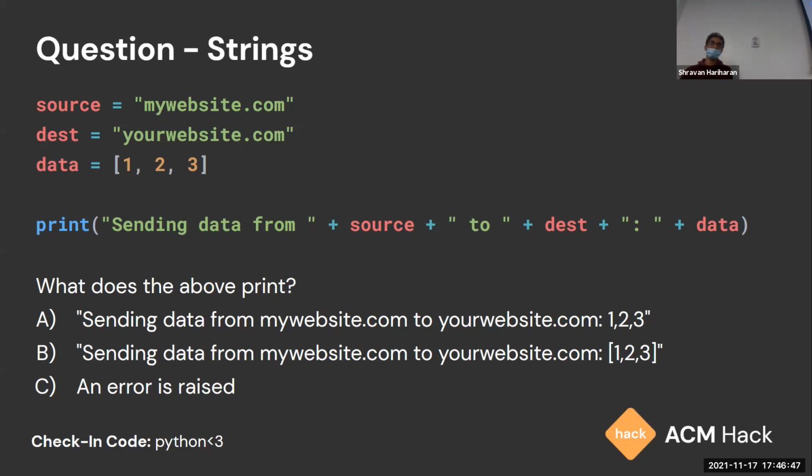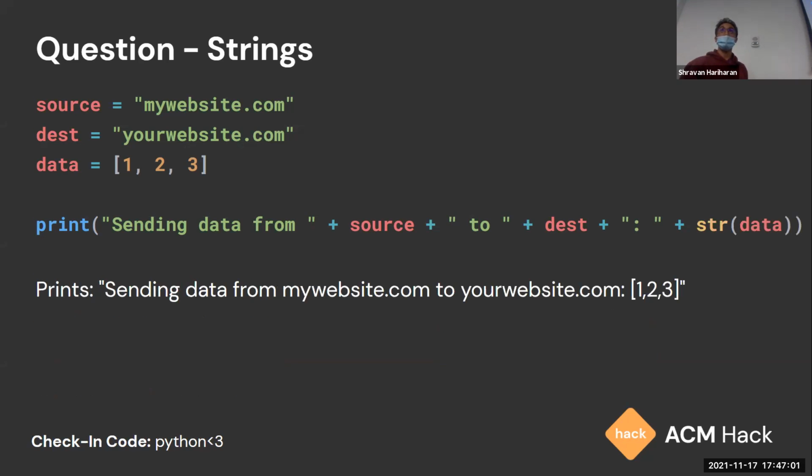Yes, Garrett. Yes, it would be an error. Very good, because we can print the source and dest, but when we try to print data, since it's a list and not a string, that would be an error. So instead, what we would need to do is something like this, where we cast data to a string, and that would print what we actually want it to print, like that list. Cool.